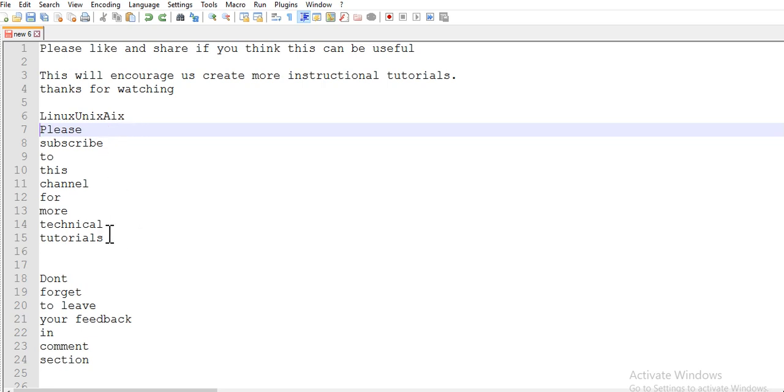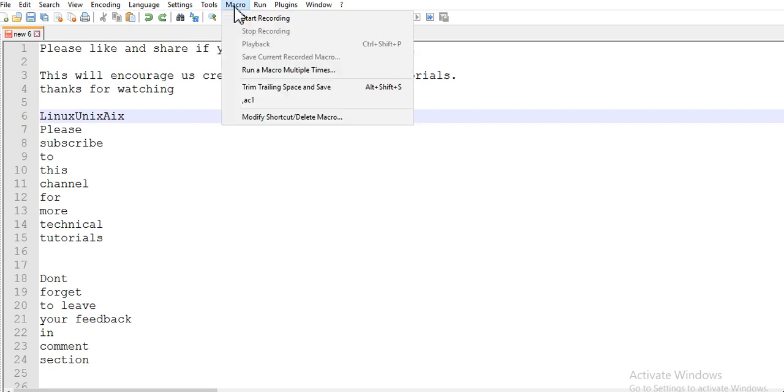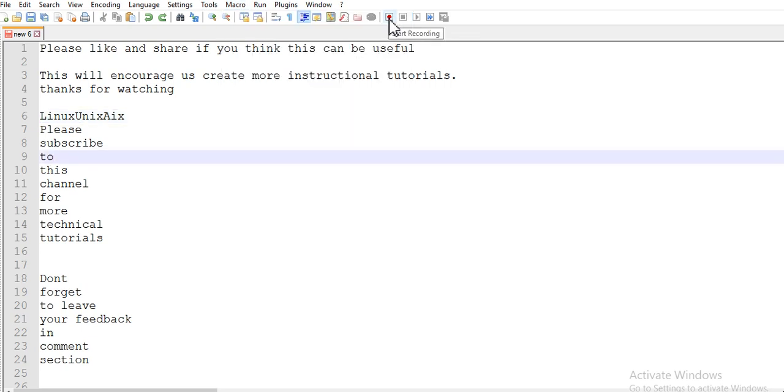First of all, you have to take the cursor to the beginning of the line where you want to perform the action. Let's say I'm going to put all these lines into a single line. How can I do that? Just go to your Macro menu, and there is a Start Recording option, or there is a direct button here, if you see Start Recording, in Notepad++. If you just click this, it'll start recording your steps.